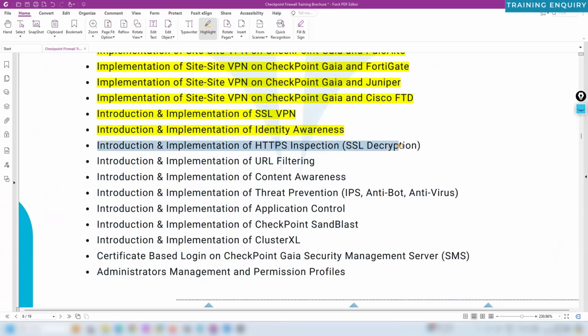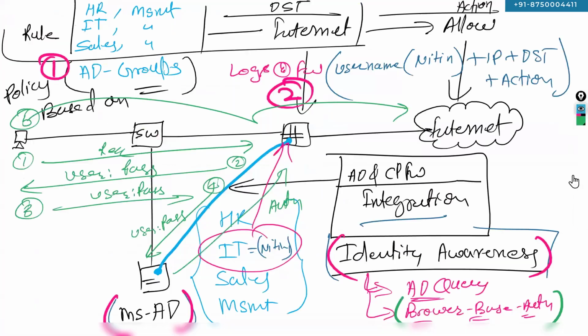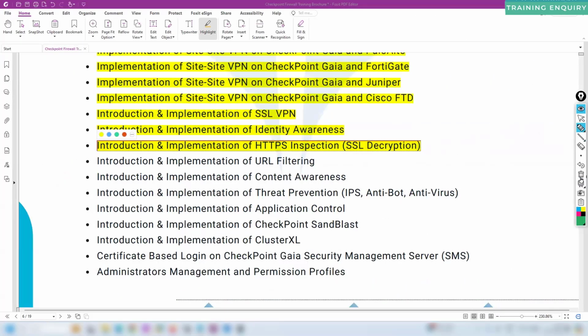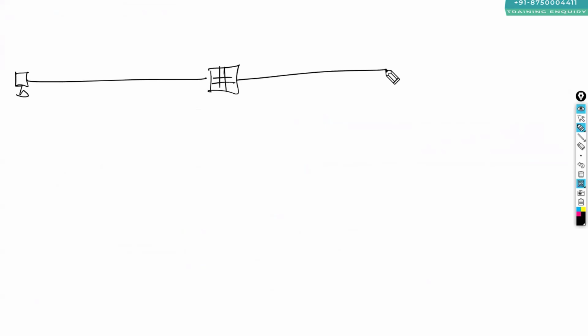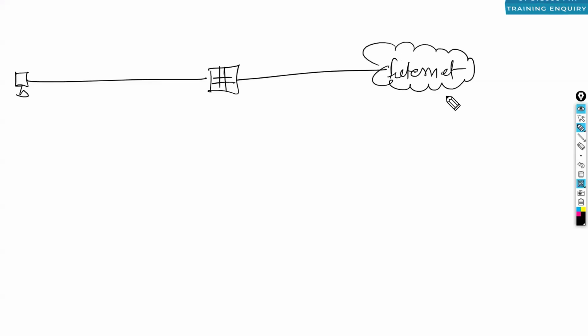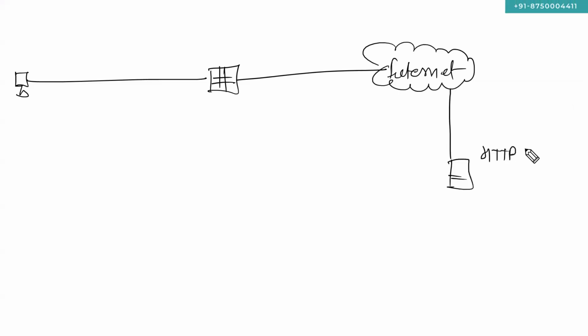What is next? Next we have the introduction and implementation of HTTPS inspection. Palo Alto calls it SSL decryption. What is this? Let's understand it with the help of a diagram. Before we talk about HTTPS inspection, what will happen if we do not use HTTPS inspection? We have a PC connected with the Checkpoint firewall. The Checkpoint firewall is connected with the internet, and this internet is connected with a server, like an HTTPS server.